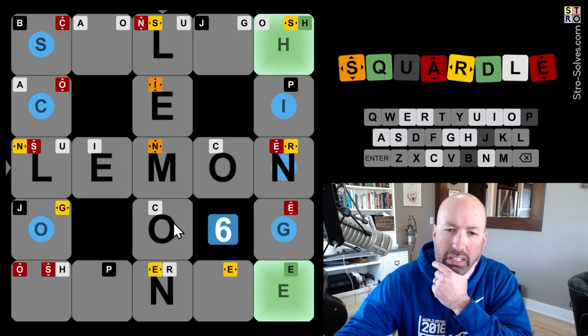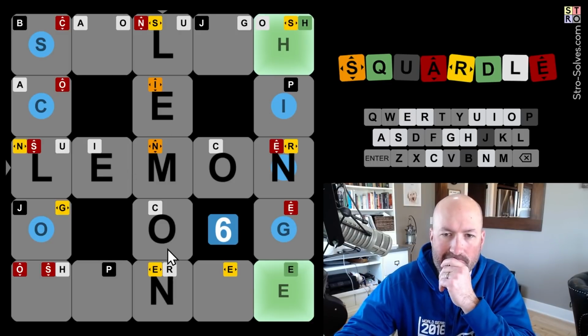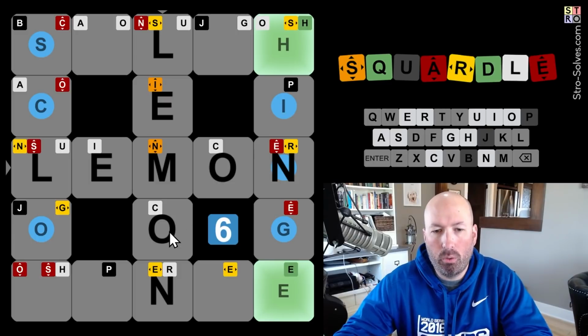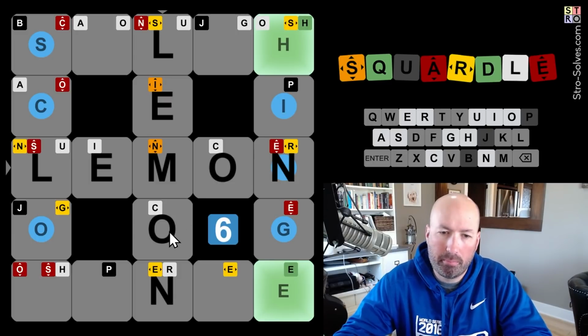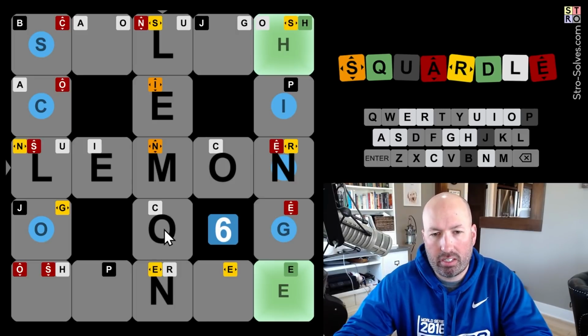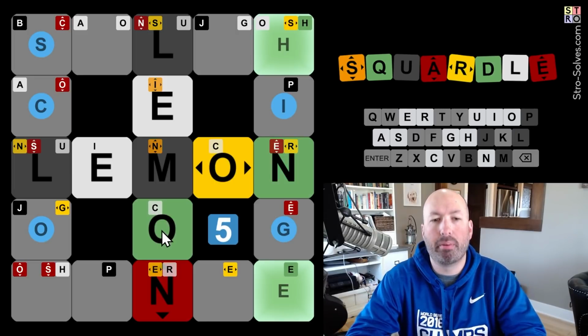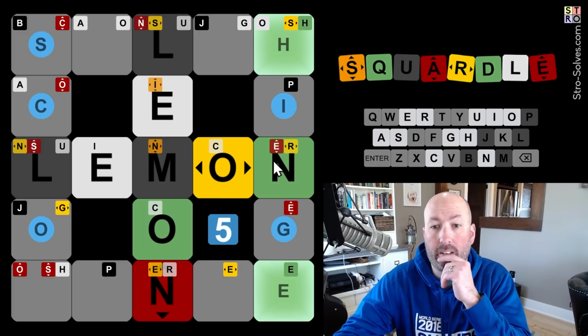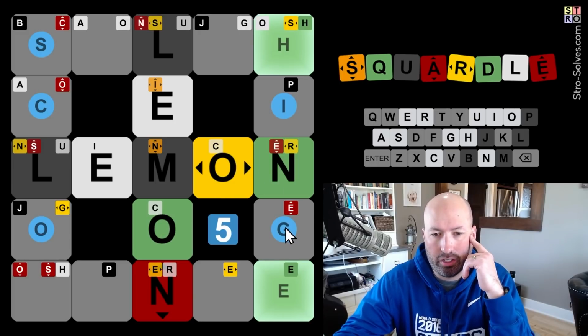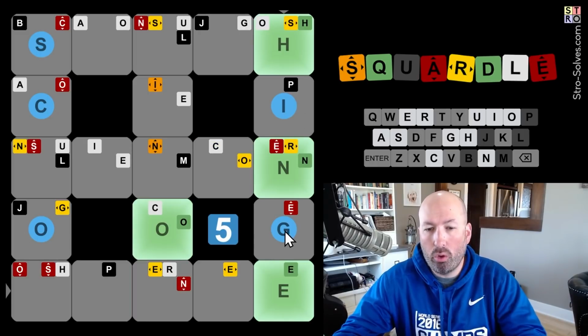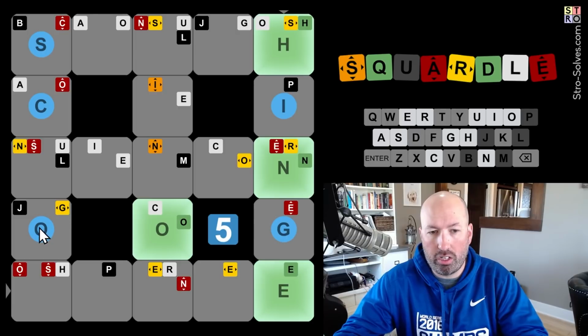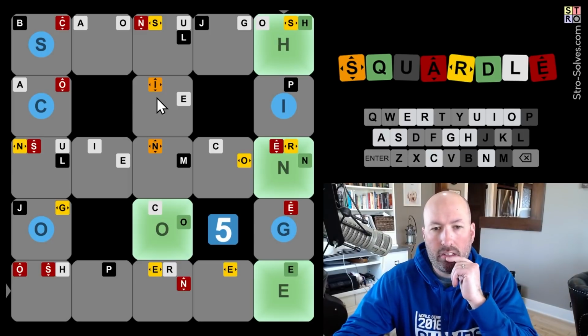We know there's no E. There could be an O. We haven't guessed an L yet. Or an M. I'm gonna go with lemon. Okay, so I think it's probably hinge here. Yeah, because we know this is a G now, because this yellow G says there's a G in one of these two. Has to be there, so it's gotta be hinge.